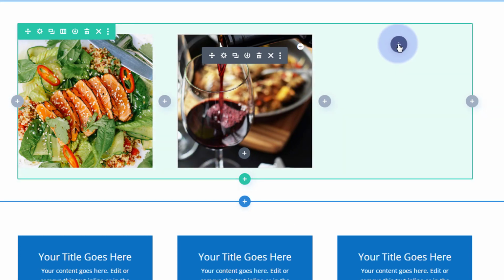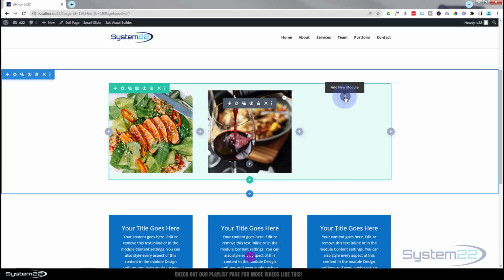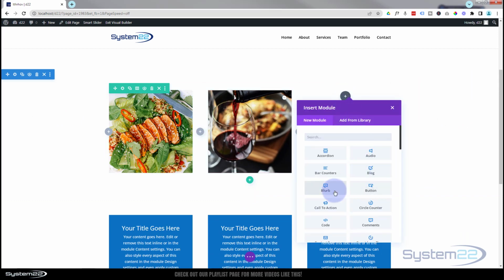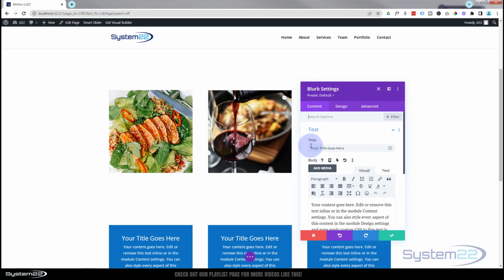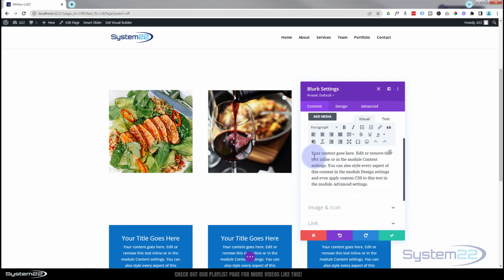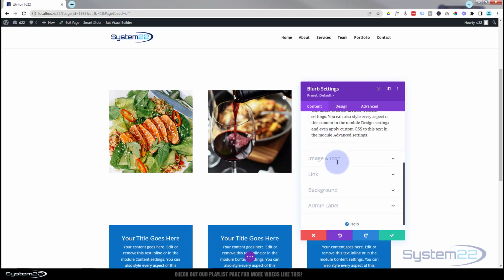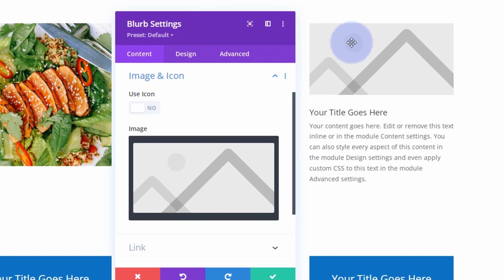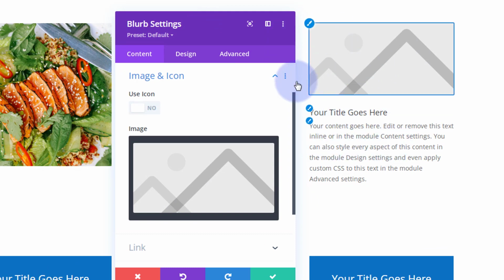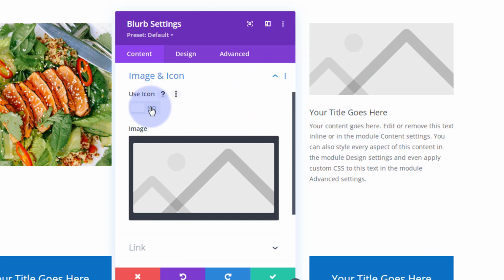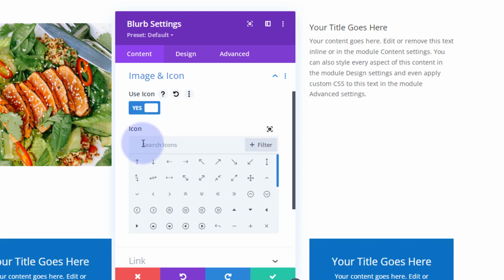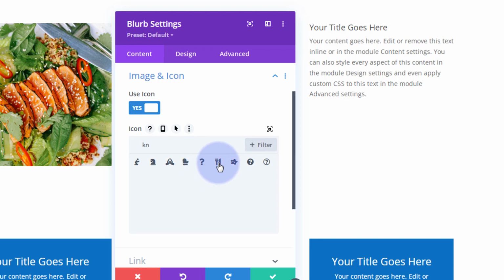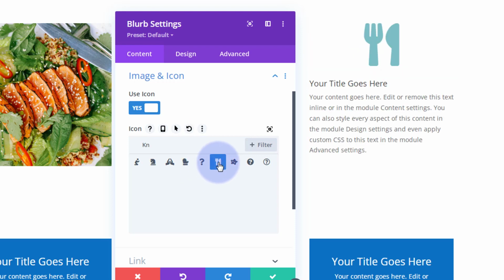Let's add a new module. I'm going to use a Blurb module for this, purely because it's got a nice icon. I'm going to go down to the Blurb module right there. I'm going to leave the default title and text just exactly as it is. I'm going to roll down the image and icon just below. Let's move this so we can see what's going on. There's the Blurb image with a default placeholder for an image. I want to use an icon rather than an image. Let's see if they've got a knife and fork. There's close enough. There's knife and fork for me right there.